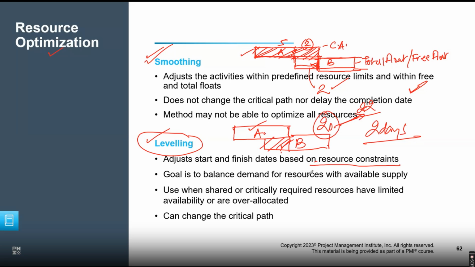Here the critical path will change, not in the case of smoothing. So keep that concept in mind. In one case, smoothing will work, because there's a buffer. Here there is no buffer, so you have to delay it. Bottom line, you can't have everything. If you don't give me resources and you still want to finish on time, it's not possible.